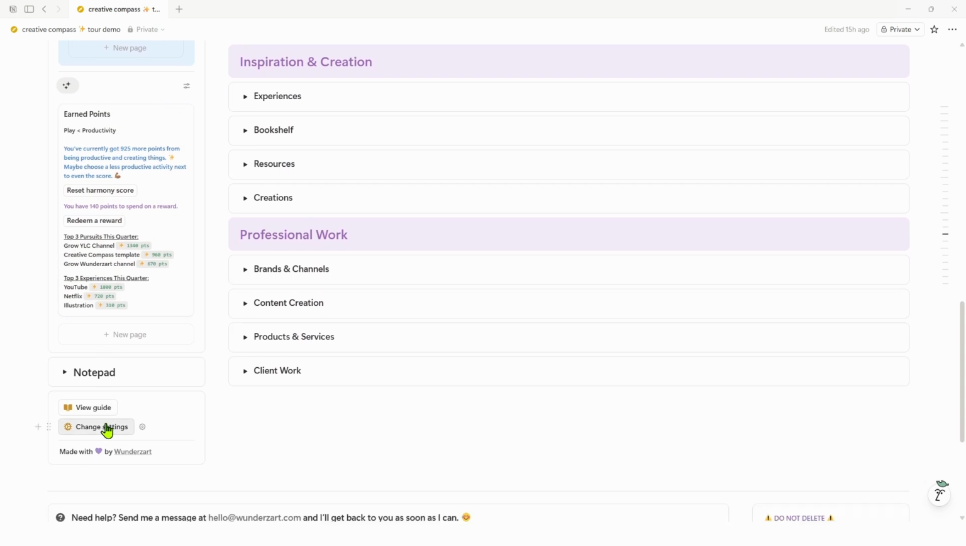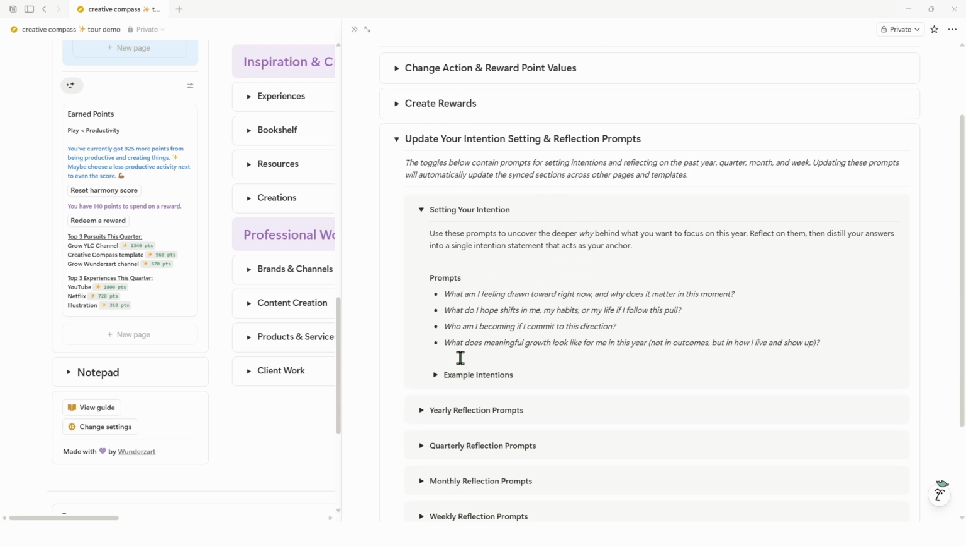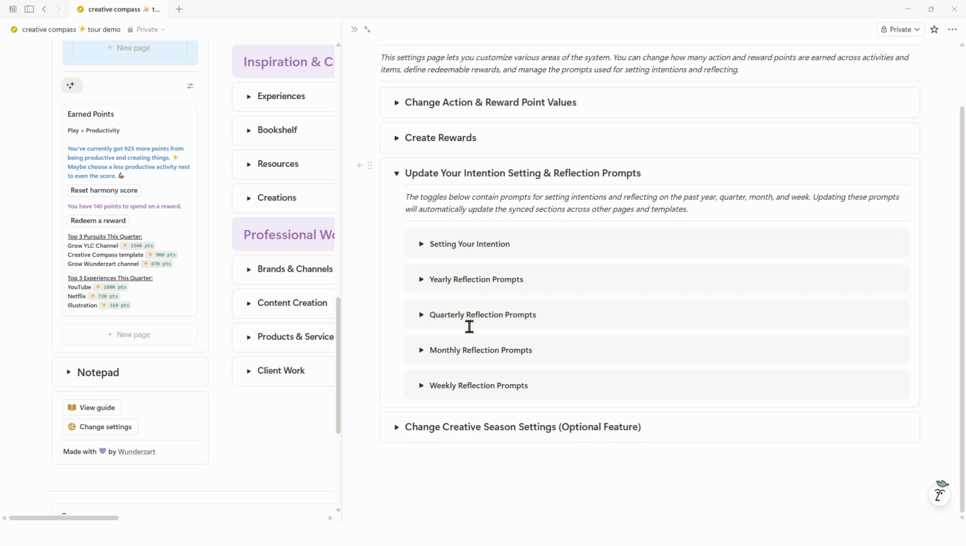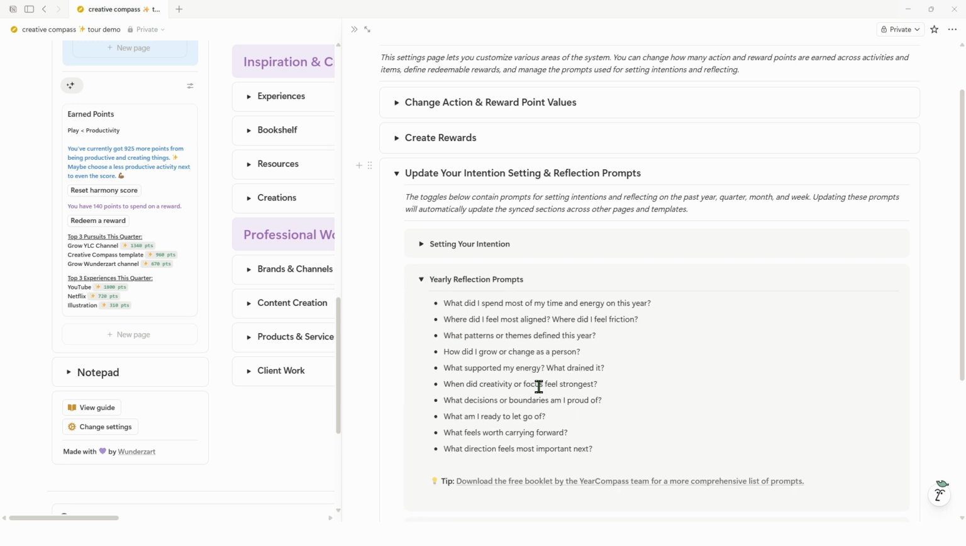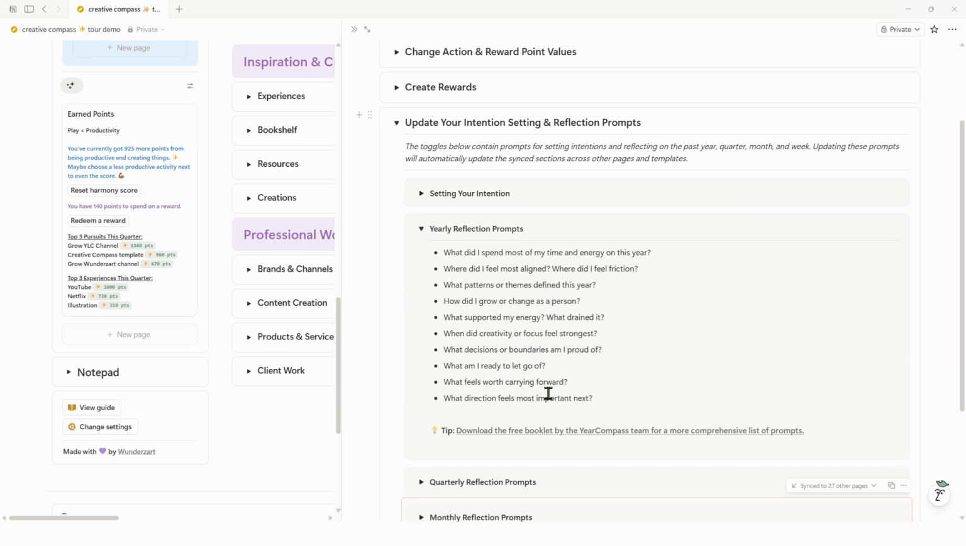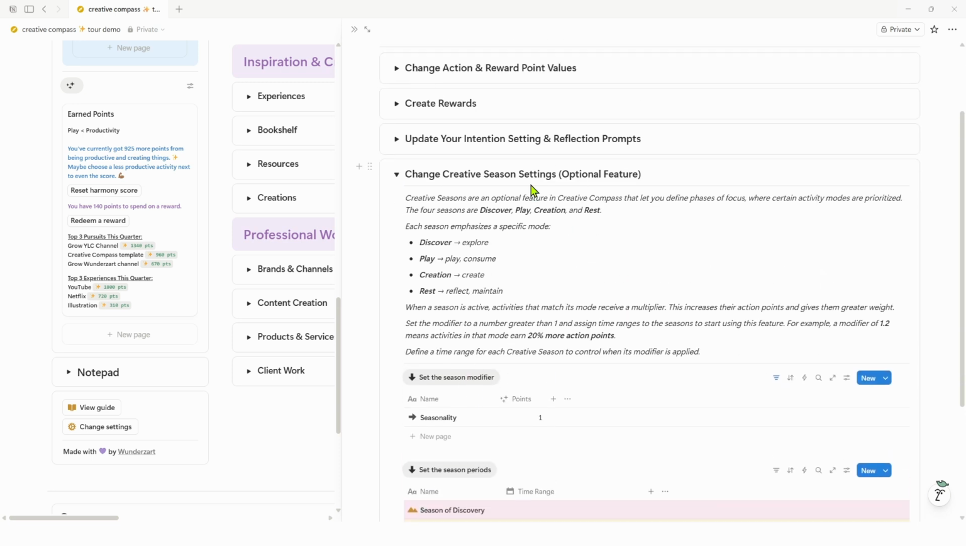So I touched on this briefly in the first video, but I didn't go into too much detail. You can update the different prompts that are included in the different areas of the template. So for example, we have prompts to help you set your intention and prompts to help you reflect on your year, quarter, month, and week. And so if you change them here, then they will also be changed in those relevant time periods because these are synced blocks. And so that is how you can customize it. If you're like, okay, these yearly reflection prompts suck, I want to replace them with new ones, then you can easily do that. And then we also have here a space where we can change the creative season setting.